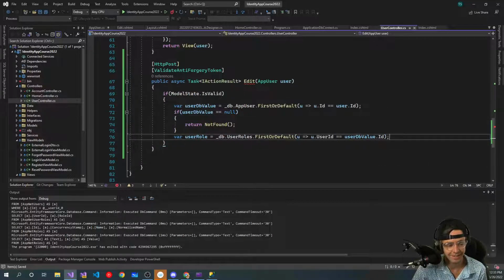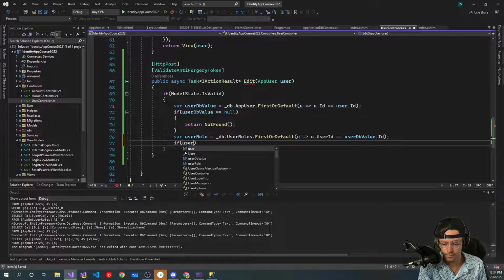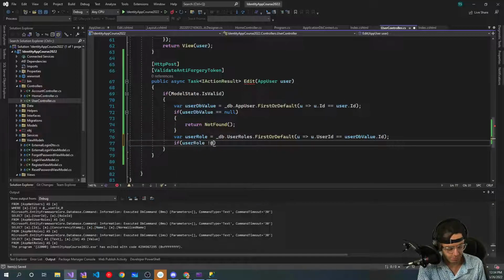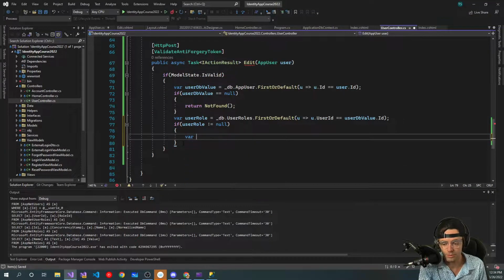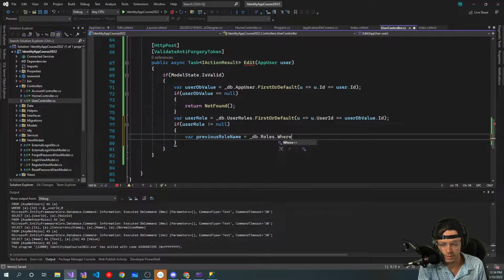I'm getting excited here. So next is, if there is a user role, so user role is not equal to null, we want to actually go in and find the previous role name. So previous role name is equal to, we're going to go into our DB, into our roles, where u is equal to the ID of the role.